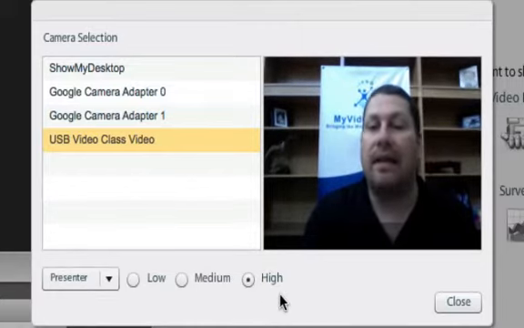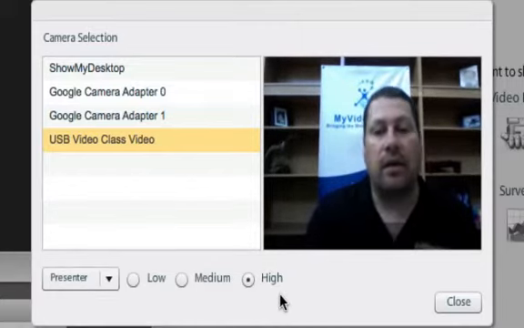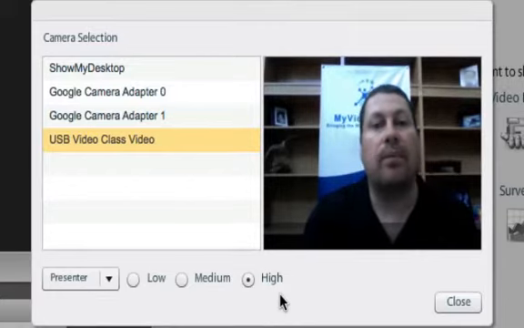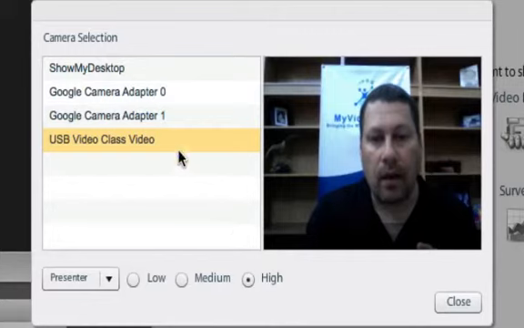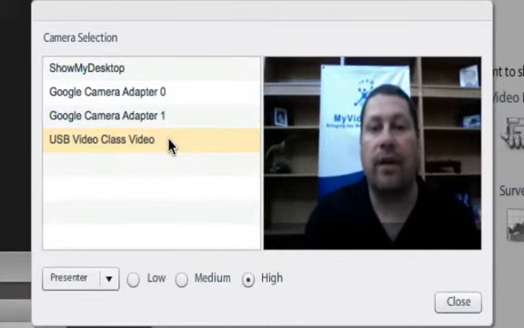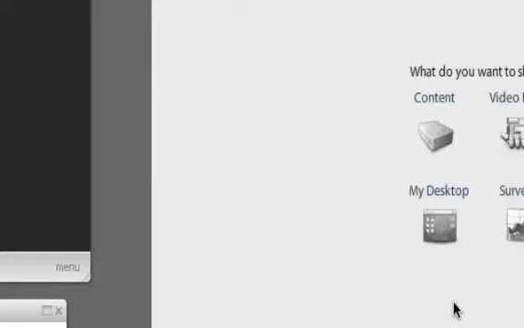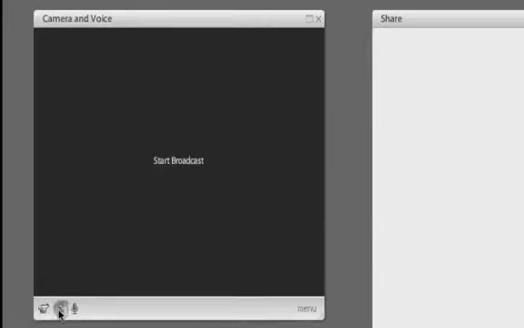You can select the high choice as well, so you get a little bit better bandwidth and a little bit better quality. But as you can see here, I selected the correct driver for the camera. I put it on high, and all I have to do is click close. Now our camera through the Adobe Flash is set up, and all I'm going to do is come over here.